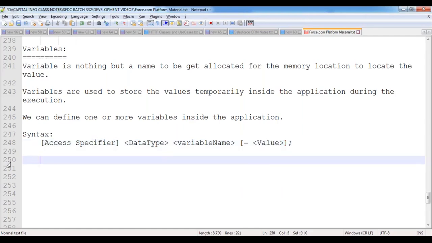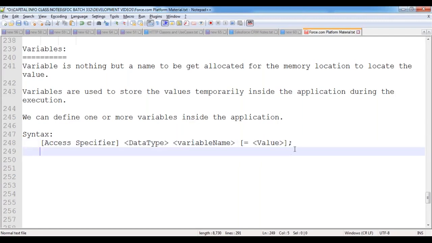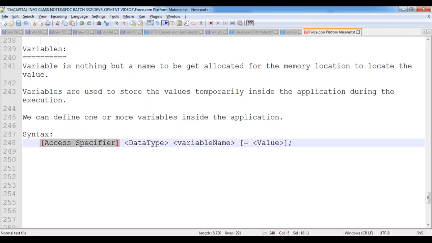I already told you that each and every statement in Apex programming should end with a semicolon, so I'm indicating the semicolon. This is the syntax. Whatever I have specified in the square braces is optional. That is not mandatory. You may use it, you may not use it. These are purely optional.